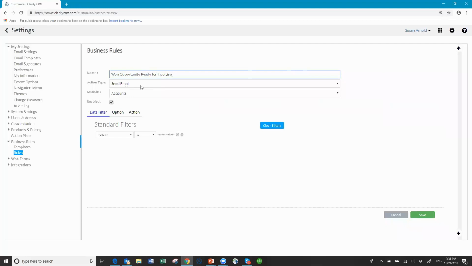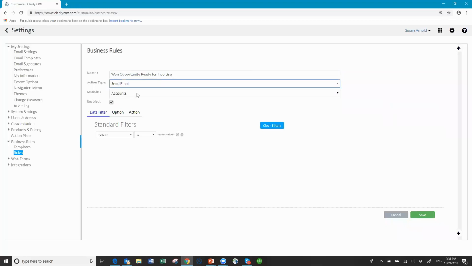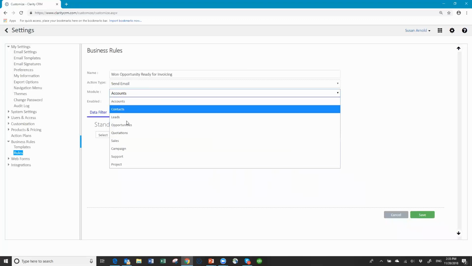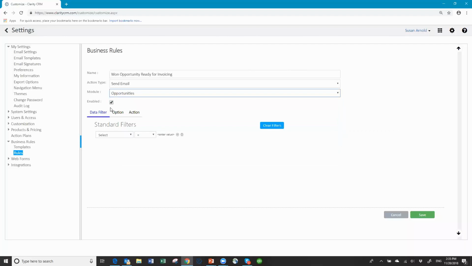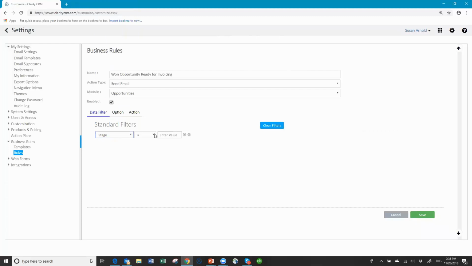The action type is either going to be to send an email or create an activity. In this case, we're going to send an email. And again, you attach it to the proper module. So again, the trigger is coming out of the opportunities module. It's enabled. Then here is where you set your criteria. So the data filter is going to be the stage. And I like to choose contains rather than equal because that gives me a little leeway.